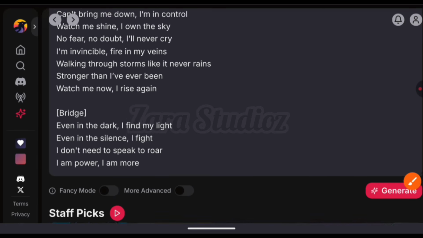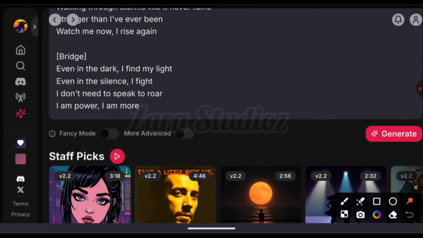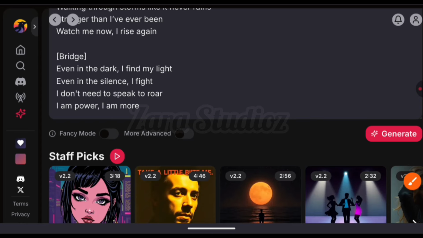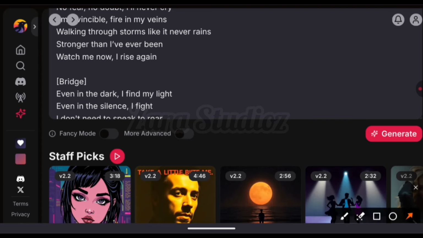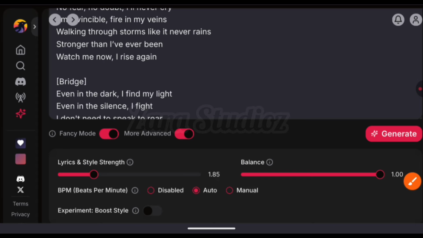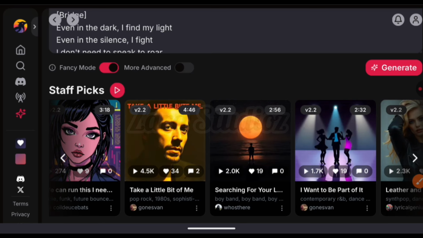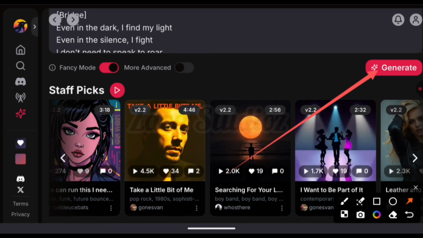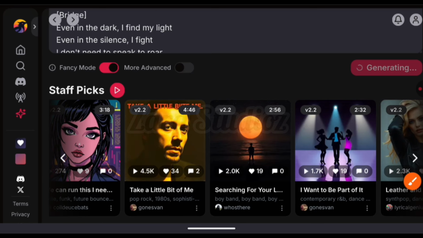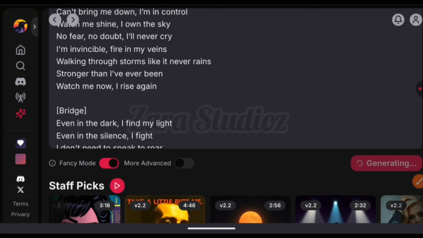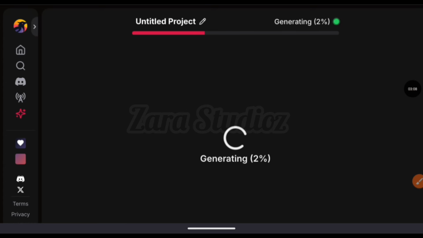Then I'm just going to turn on the fancy mode, because the fancy mode gives you a better audio quality, and there are also more advanced settings that you can work with. If you turn it on, you see you can balance it, you can disable some features and auto and the likes. So feel free to test it out. Once you're done, hit the generate button. It generated two songs as usual. Now let's listen.